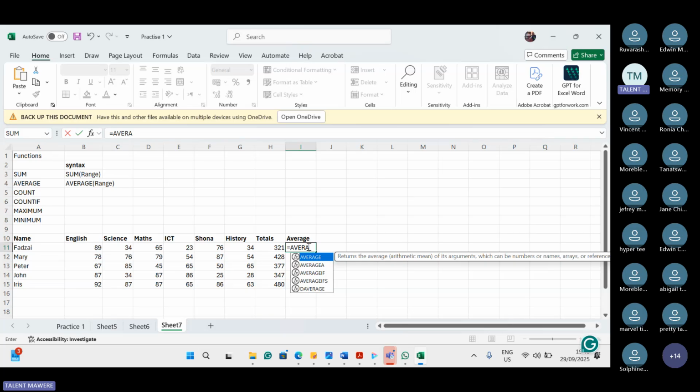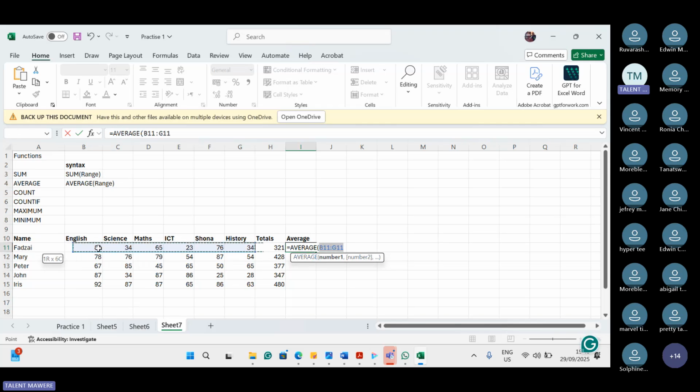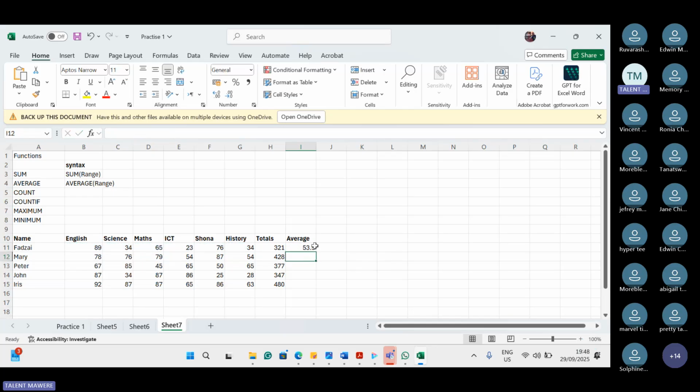Notice as I type the word average, several items with average appear. I select the correct one, which is average. Automatically a bracket is opened for me. I then highlight the cells that I want to calculate average. And I ignore total up because it's not part of the marks that I want to work with. I close my bracket and I press enter. So the average is 53.5.